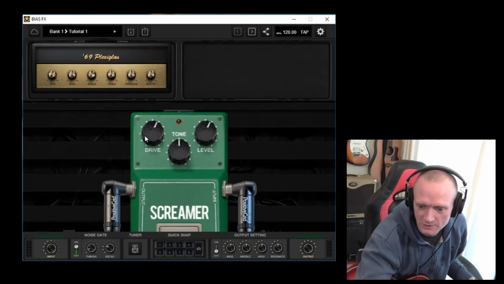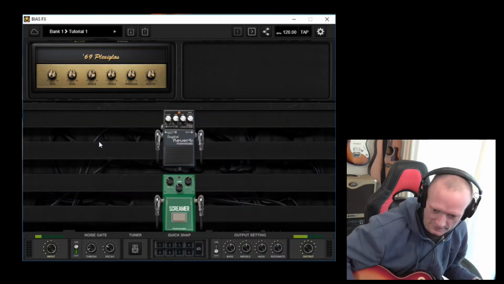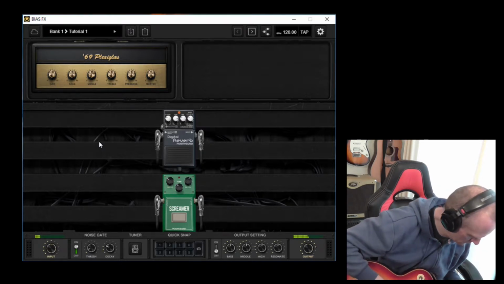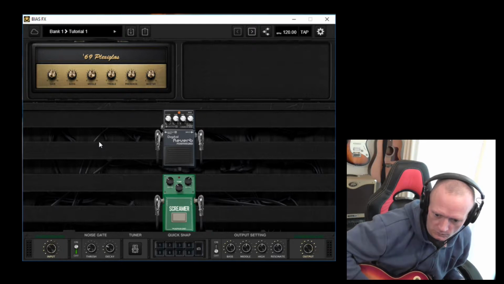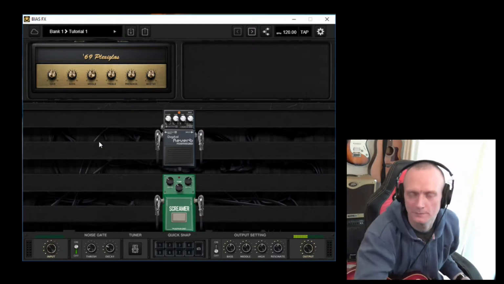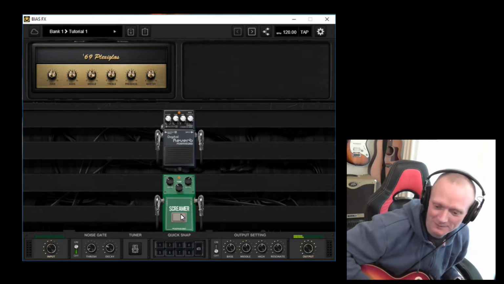Have a look at the Tube Screamer, same again. Let's take the drive down a little bit. Maybe back the tone off. Didn't mean to do it that much. Click away from it again, and let's have a listen. Yep, somehow I've turned the Tube Screamer off there. I don't know if I intended to do that or not. Let's turn it back.